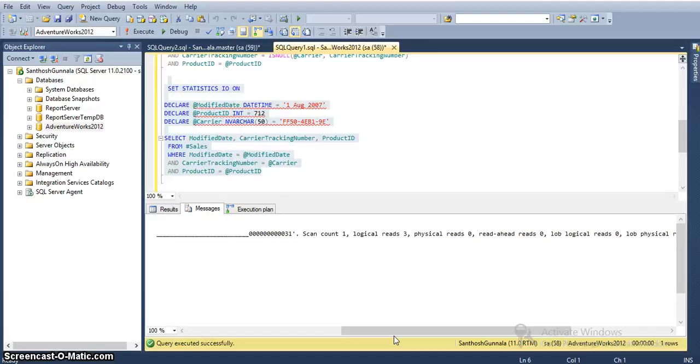In our first operation, the data is filtered based on the modified date. Later, the other 2 columns, carrier tracking number and product ID, are included. So as the steps increased, the logical reads increased. In our next step, all 3 searchable columns were included in the seek predicate, so these 3 act as a single set and filter the data.